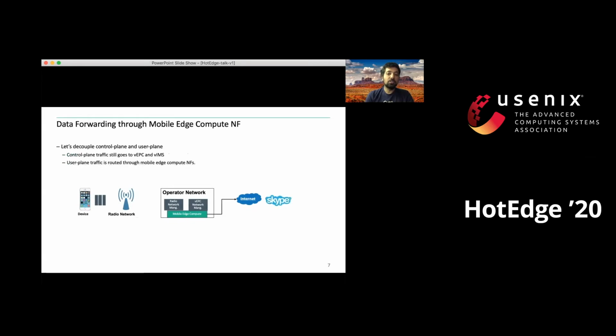The mobile edge compute concept addresses the shortcoming in LTE NFV implementation by decoupling control plane and data plane. The control plane traffic still goes to the data center, whereas the user plane traffic is routed through the mobile edge compute service installed at the operator network, or at the edge of the network.